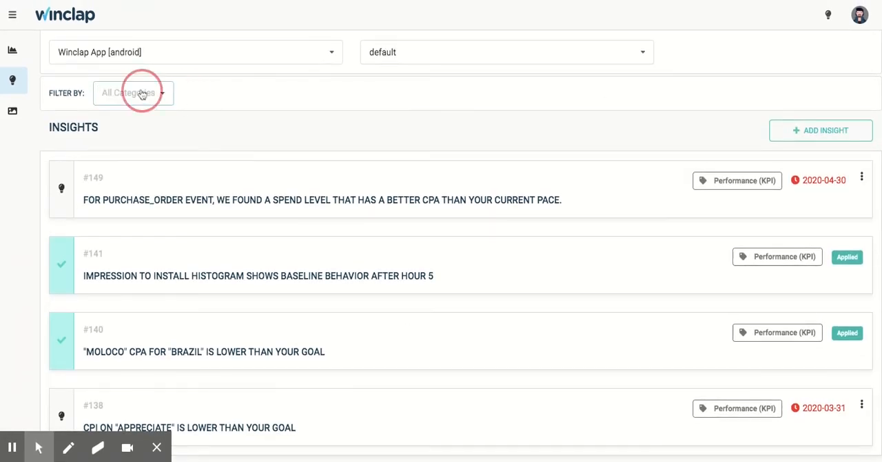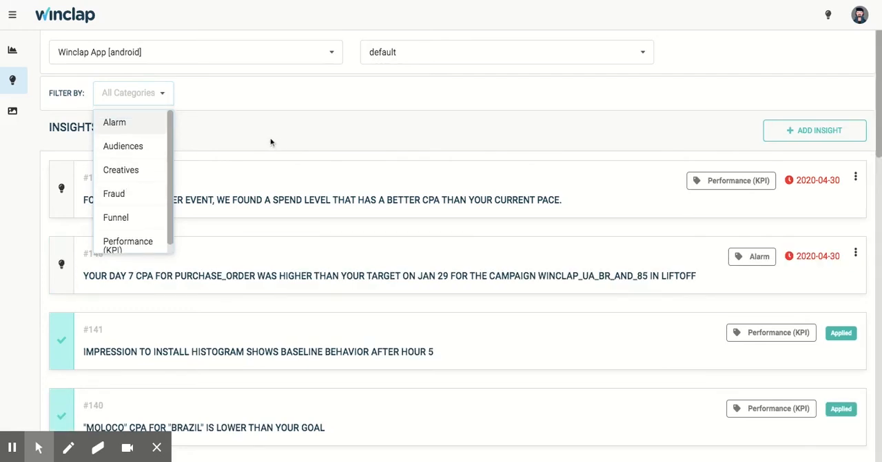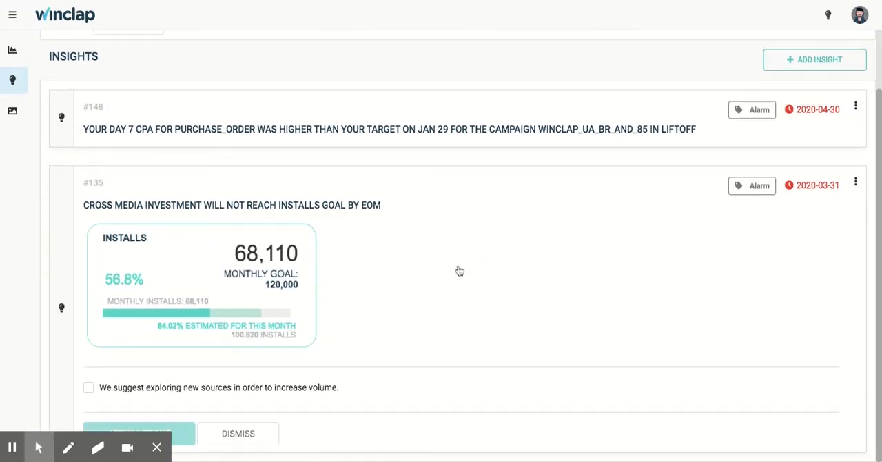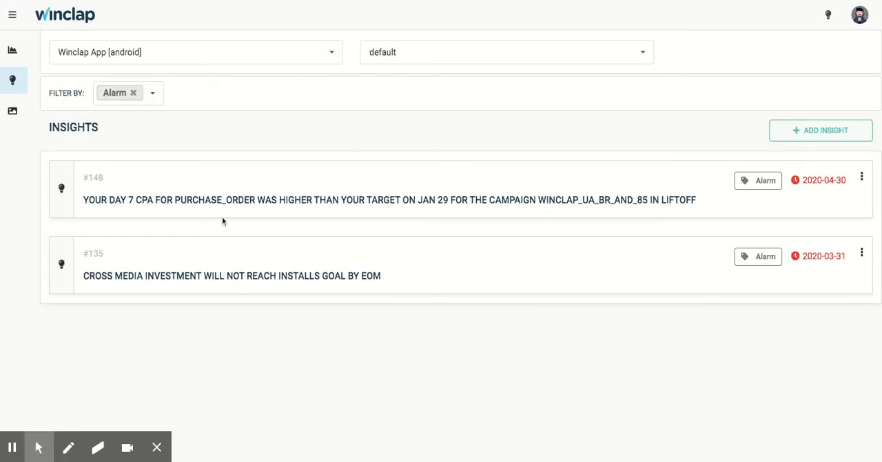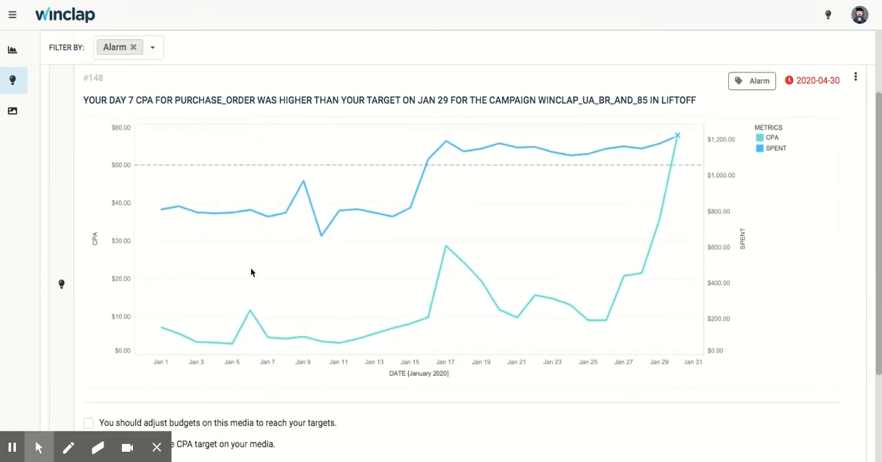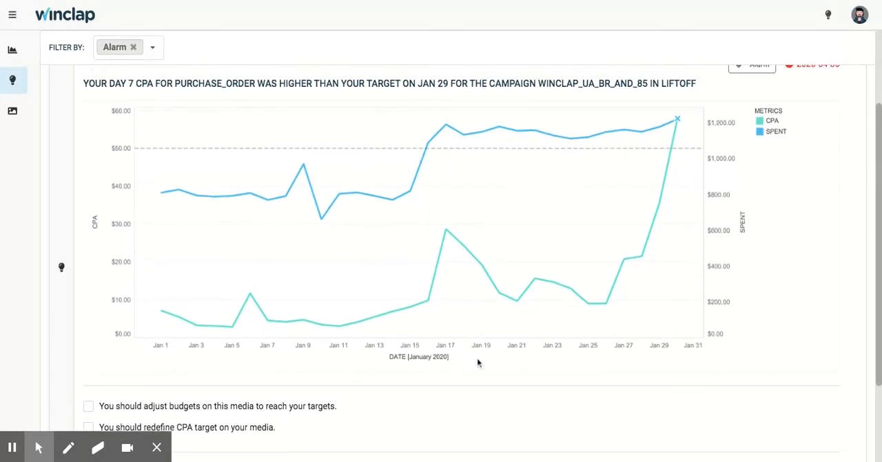This is related to performance, but we also have insights related to alarms that you may have configured previously in the alarm setup section. So what we found here, I'm going to open this one, is that your day 7 CPA for this event called purchase order was higher than the target you had, and it happened on January 29th. And here you have the campaign name and the media source.